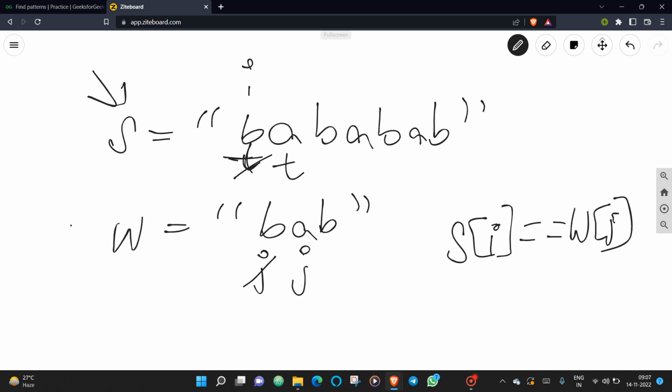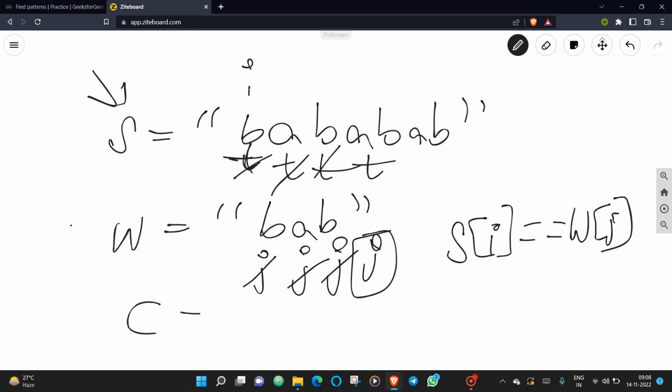Now again my s of t is matching with w of j, and again I'll move both the pointers. Once I have reached the end of the string and both the characters are matching, I'll increment my t and I'll increment my j. Once the characters in the w string are completed, I have a count variable, and I'm incrementing my count.